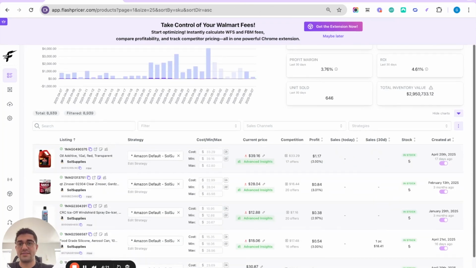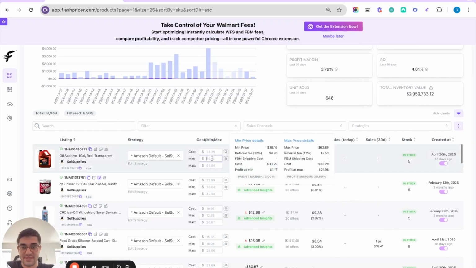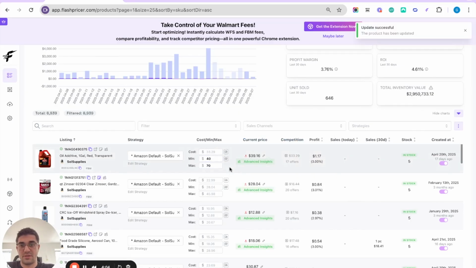Now, how to assign strategies and mins and maxes. It really depends. If you're manually setting your mins and maxes, you'll just jump into here and you can type in the mins and maxes yourself. You can just jump in like that. And the strategy will look blank like this, but you can click the drop down and choose which strategy you want assigned to the listing.